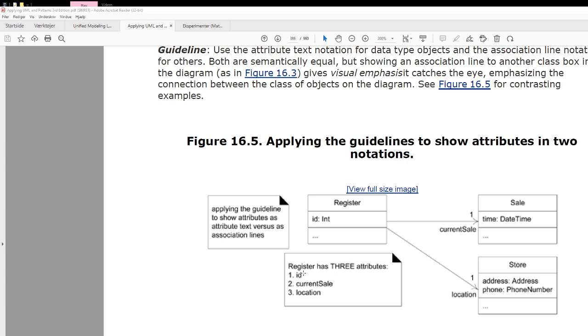Below, we can tell that the register has three attributes. It has an ID, as mentioned already, but also current sale and location. So if we jump back to the compartment for the attributes in the register class, we can tell that the current sale and location is not listed. So what is going on?